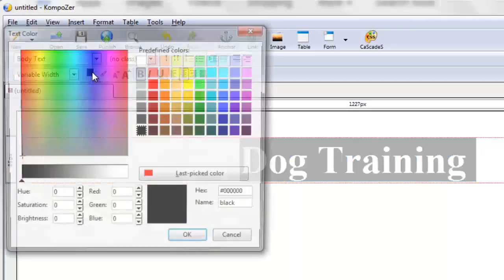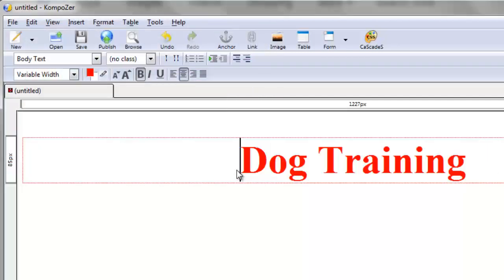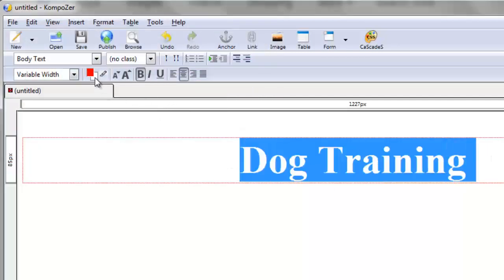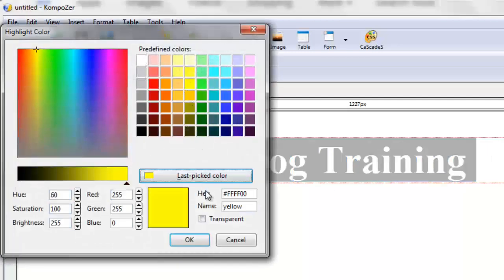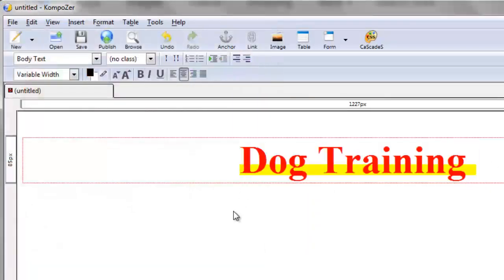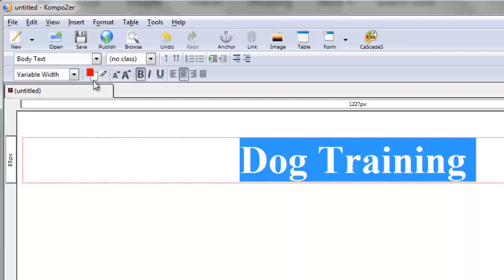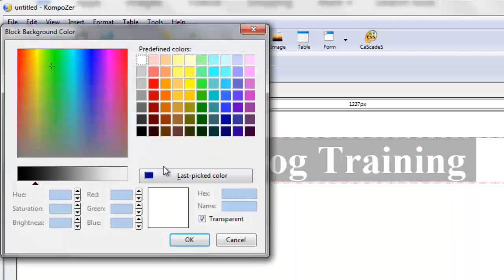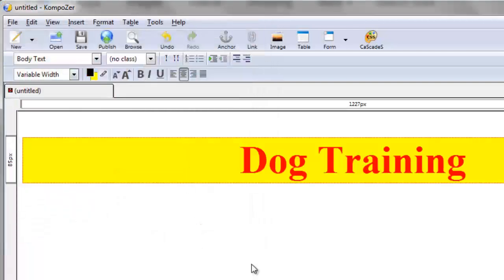Now you can also change the color, let's say to red, and we can also change the background to, let's say, something like yellow. So this would be a highlighted color. If we wanted the whole line to turn, let's say, yellow, we could do that as well.